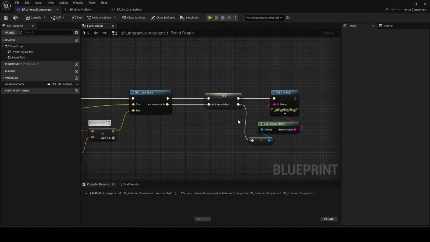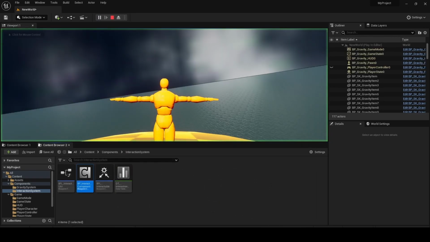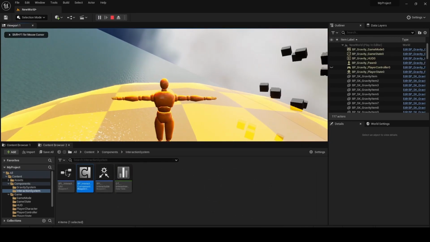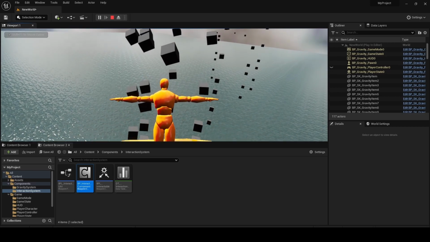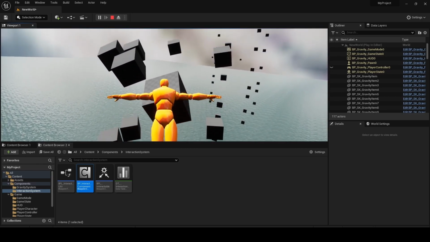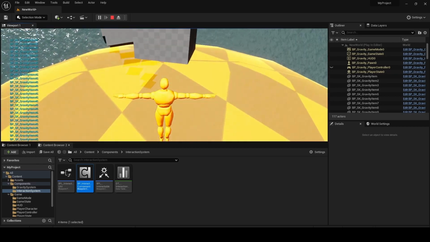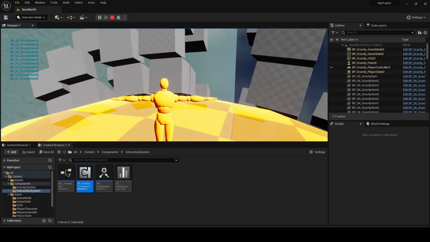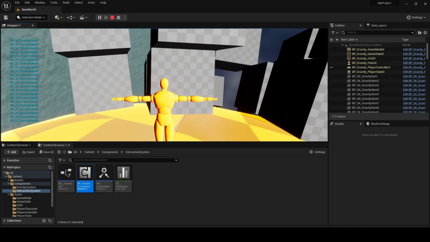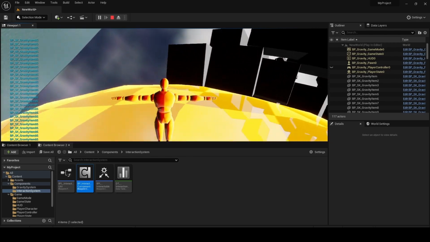Okay. We should be printing a string as well. Well, actually, I think it'll only print out the string if we hit something. Yeah. Okay, great. So just printing it out. We hit something here. Cool.